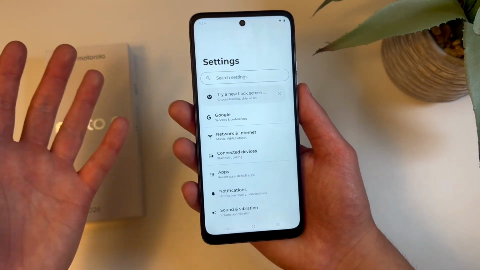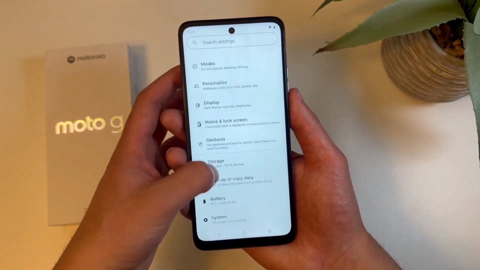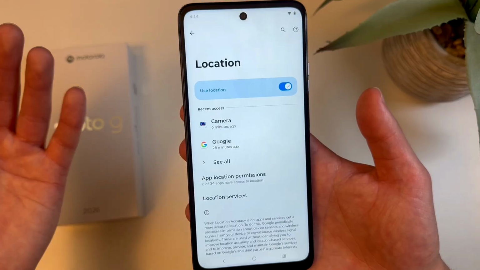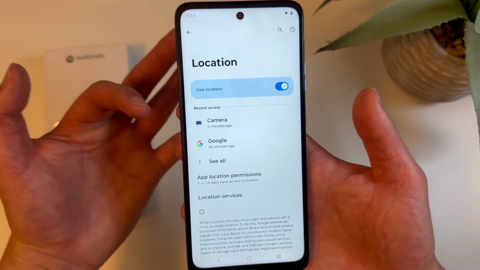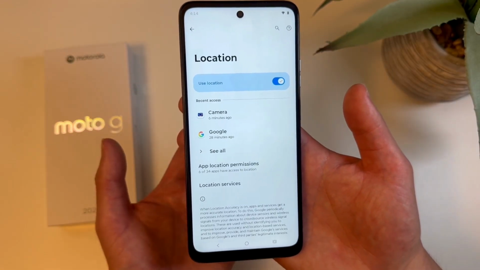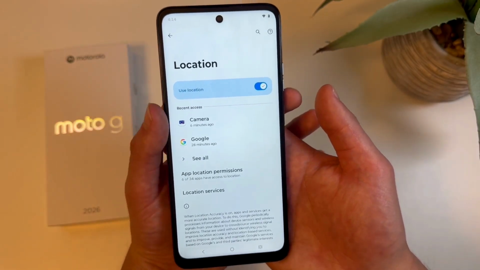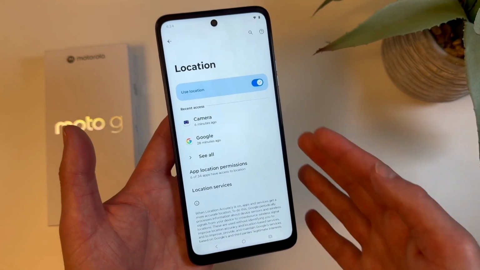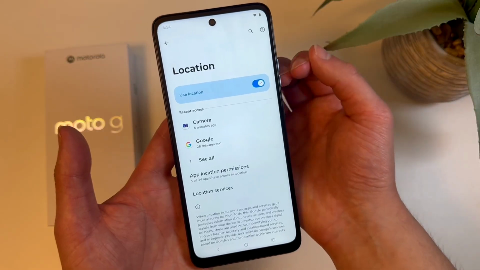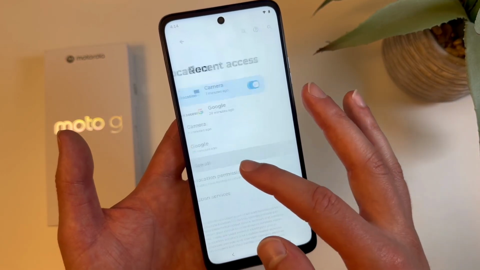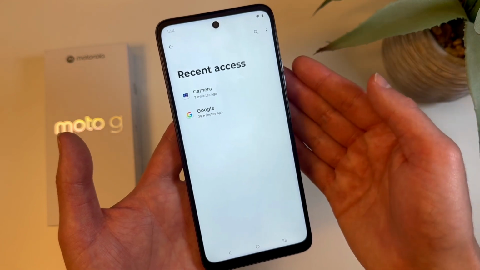Then from here, go to Location. So that's going to be down towards the bottom. So right here. And then as you can see, the first part is going to show the apps that have recently used your location. And in addition to this, you can turn location services off completely, which depending on which apps you're using, you might not want to do this because a lot of them do require this to use their full functionality. But if you go to see all, you can see anything that's recently accessed your location.